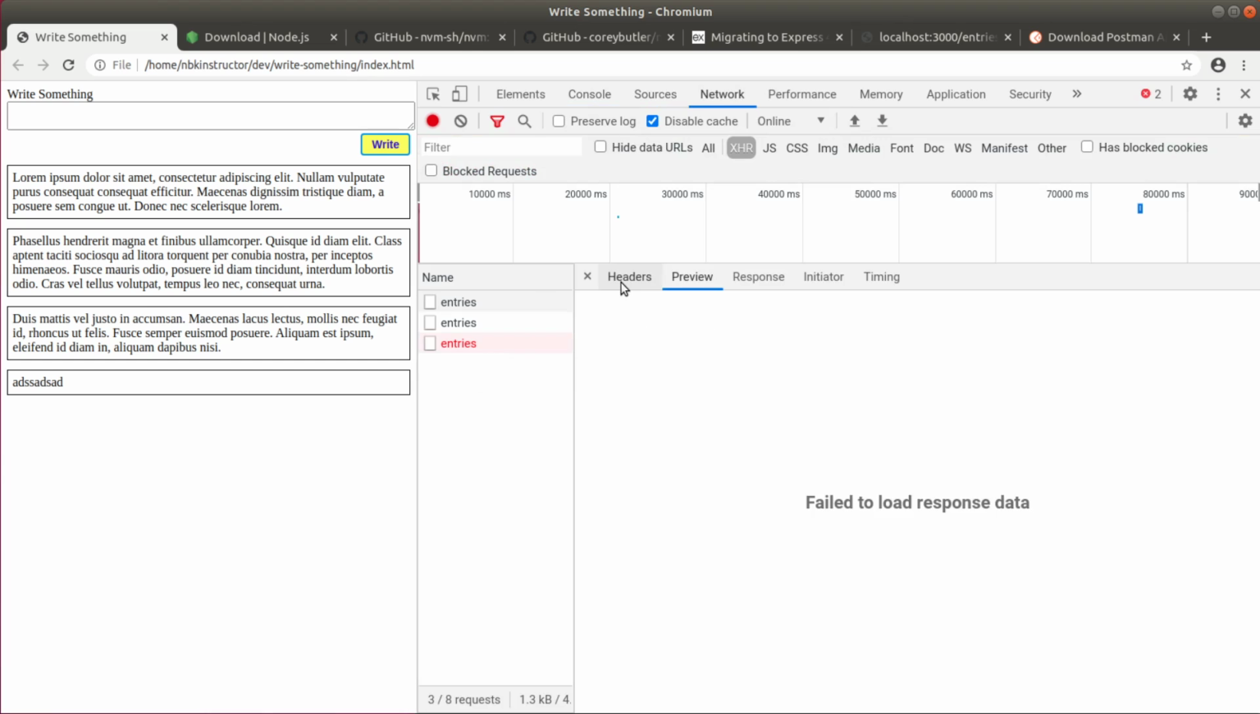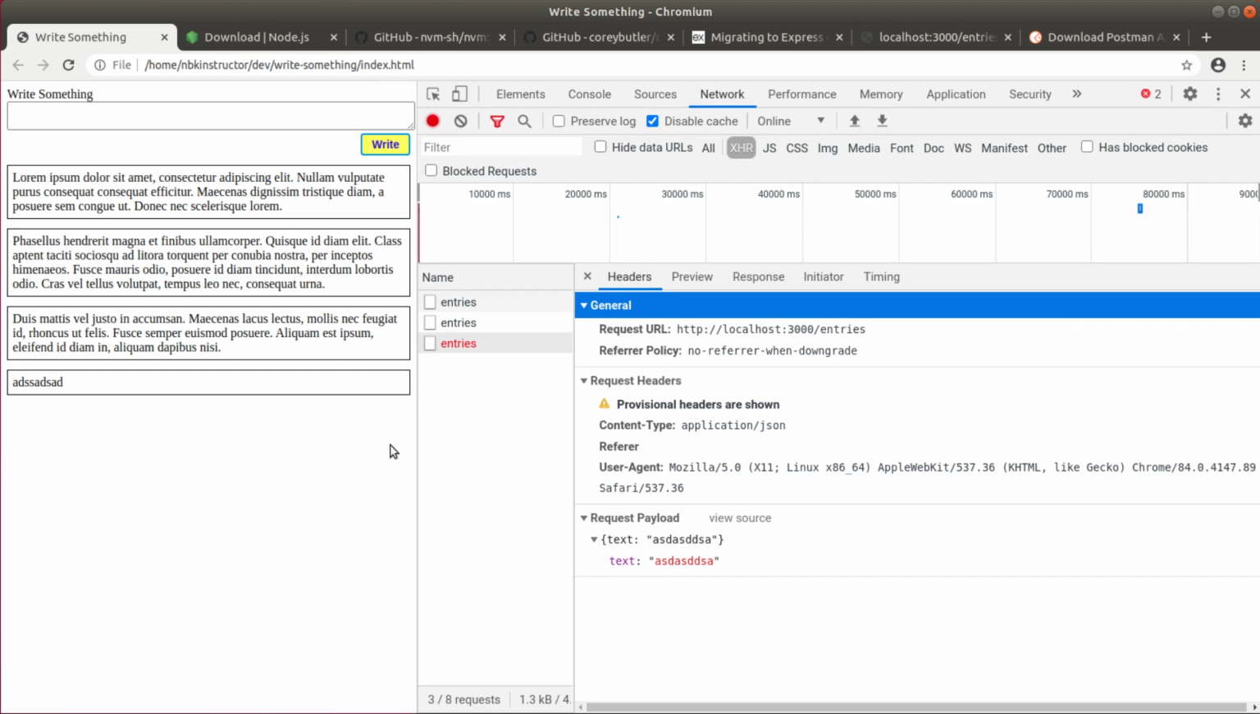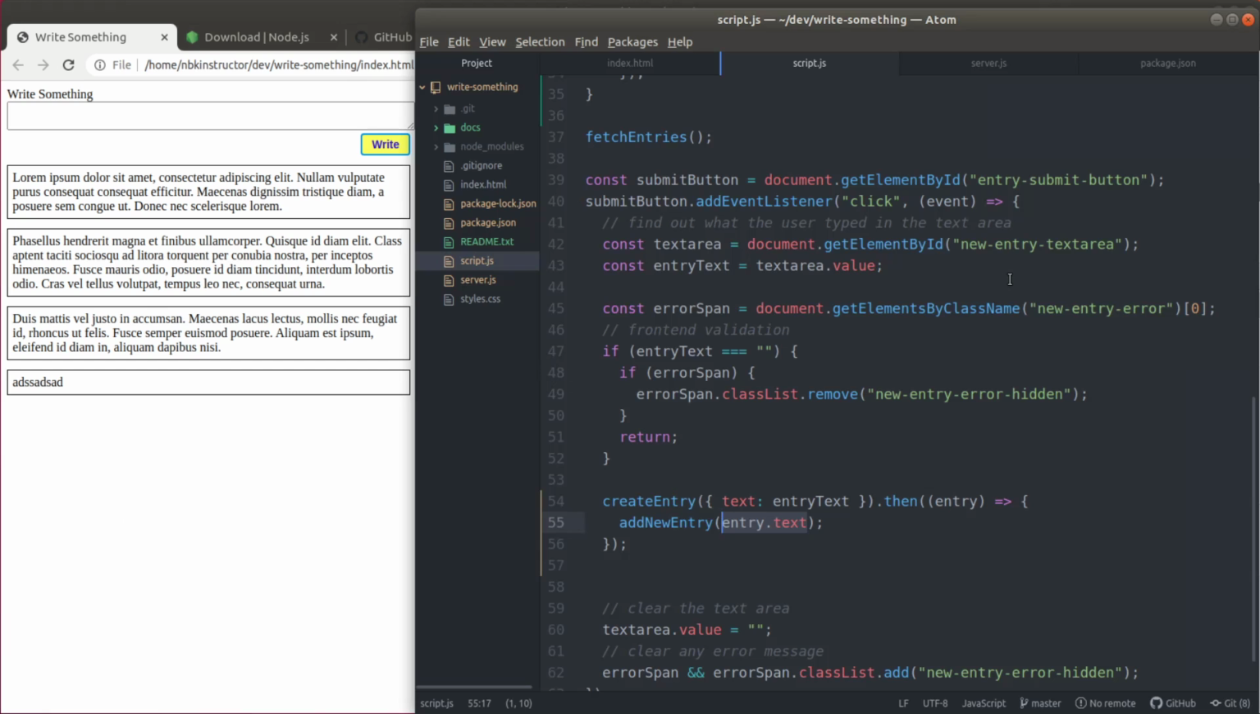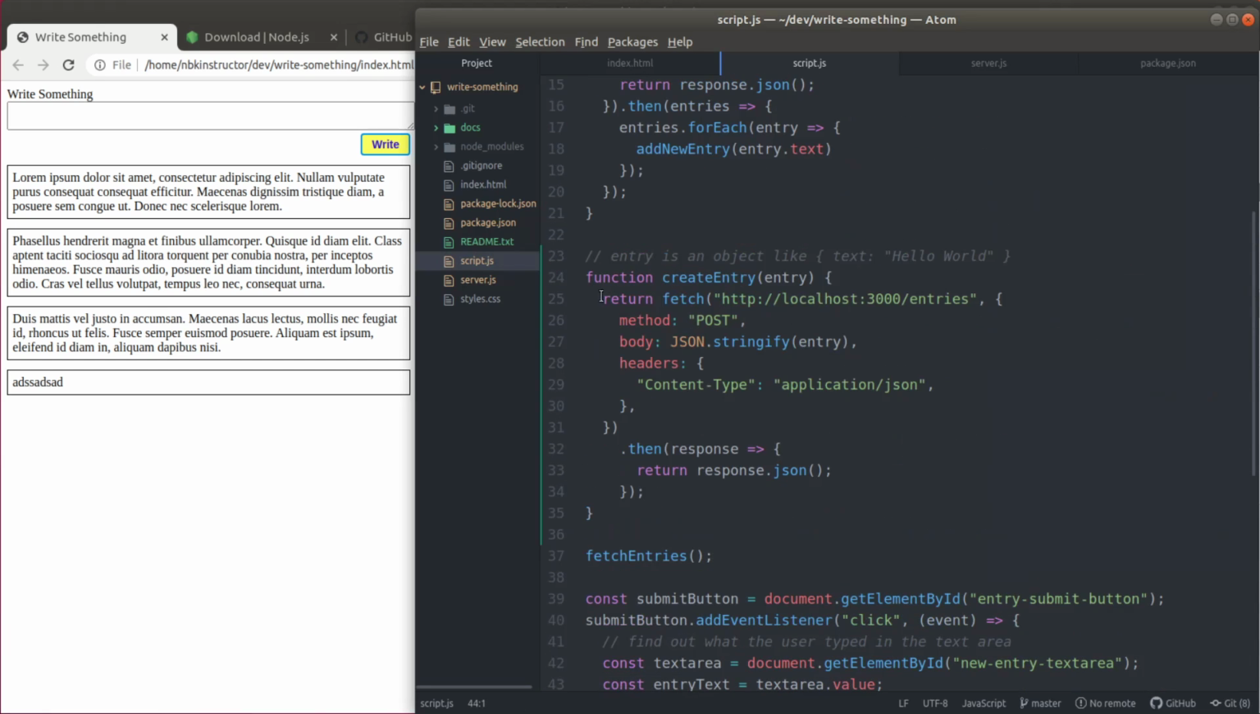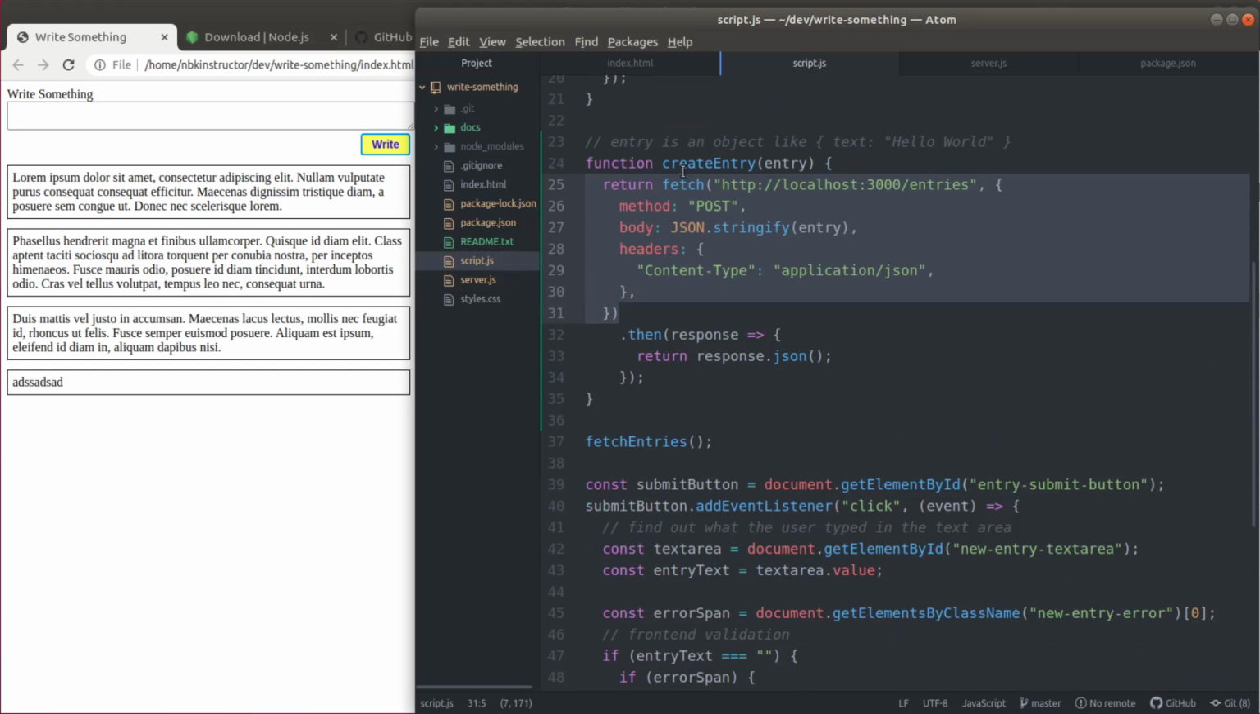You can see the request. Failed to load response data. So what happened? Let's see. So where is it making the request? Right here. Notice that this could fail, but we did not handle the failure. How could we handle the failure? We can use a catch block.